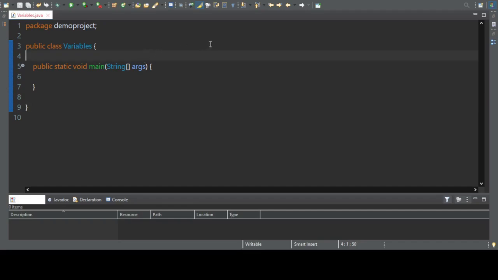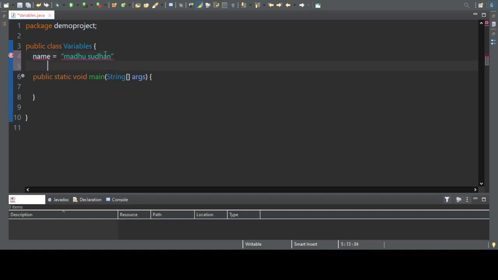Suppose I want to store this name, that means we need to create one variable. So I will create one variable, name. Okay, so this name I am storing into this variable, but this I kept inside the double quotes. That means this is a string.